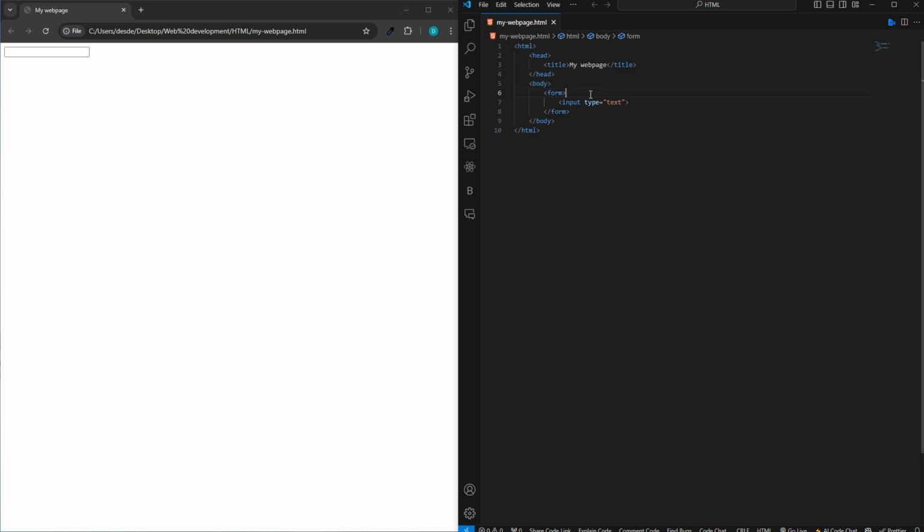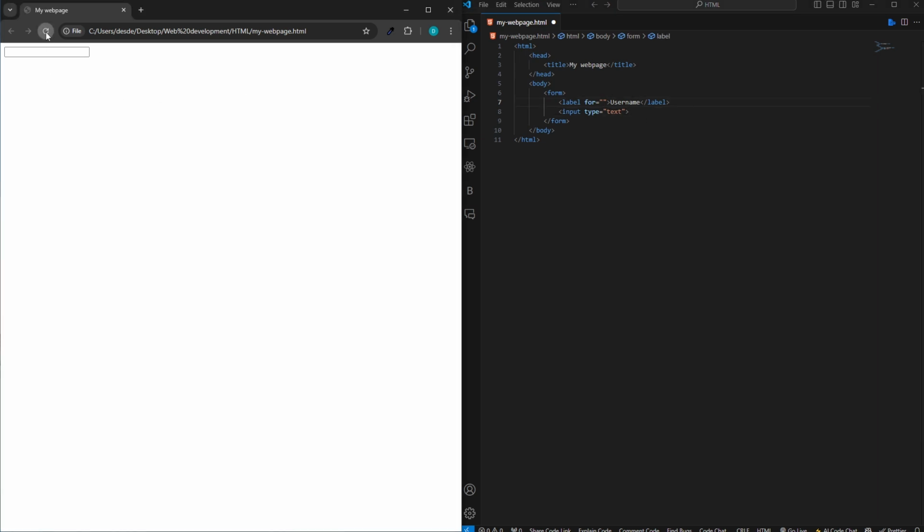The next tag that we're going to be looking at is the label tag. Now the label tag is very useful when you want your users to actually know what this input is about. So now we put the tag label. Then in the label, set this to be the username input. So now let's save and refresh. So now you should see username next to the input.